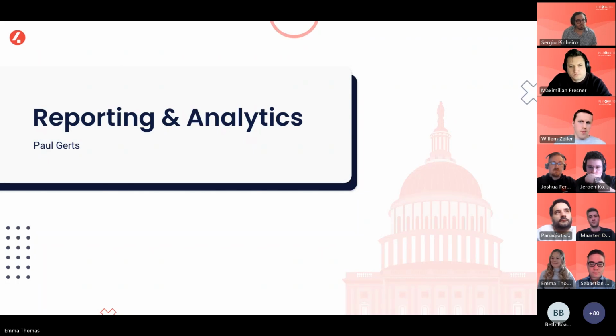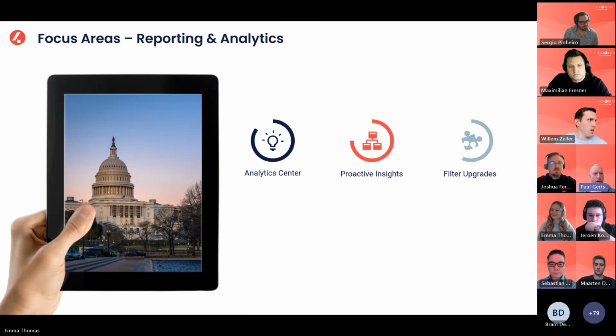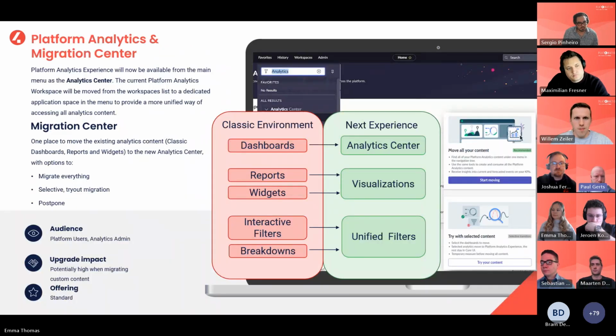All right, thanks, Martin. So for reporting and analytics, we have three main topics. There are a lot of improvements, but most of them are on the analytics center. They've added proactive insights and some upgrades to the filters and to the widget or visualization statistics. So the first one would be for the analytics center.